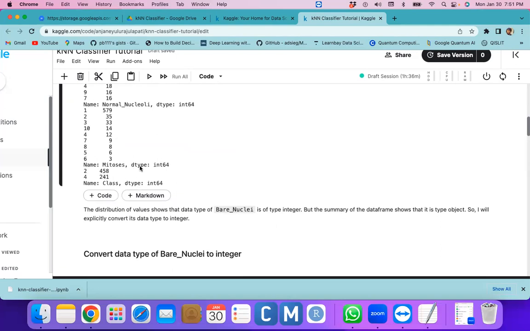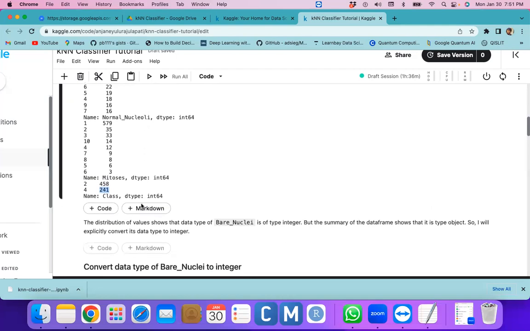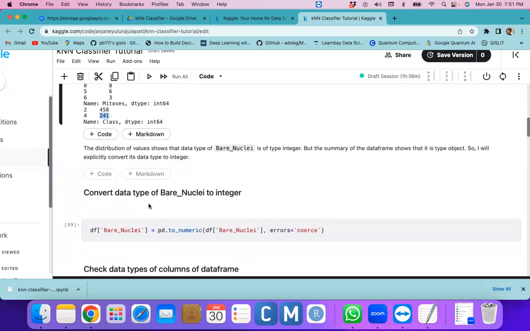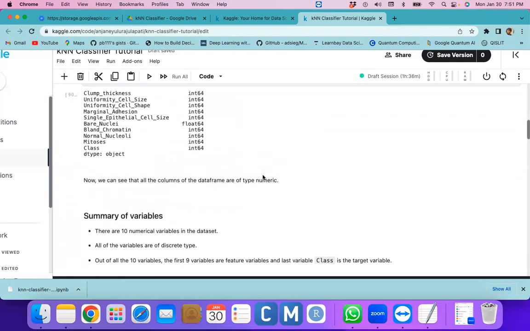So when it comes to the last one, it could be my class, which has only two records: one is 2 and one is 4. 2 is repeated 458 times, and 4 is repeated 241 times. This is the way we can show the frequency values, or value counts, of each and every data point. The same thing we can display graphically as well.